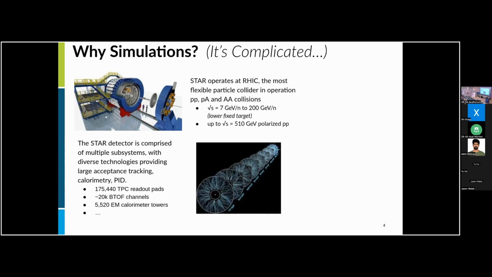STAR operates at RHIC, which is the most flexible particle collider in operation. I think that is a fair statement to make. It can collide everything from protons up to uranium atoms, in symmetric and asymmetric collisions, from root S down to around 7 GeV per nucleon, all the way up to 200 GeV per nucleon. It can go to lower energies if you are doing the fixed target program here at STAR.